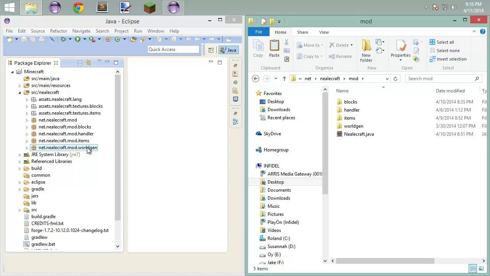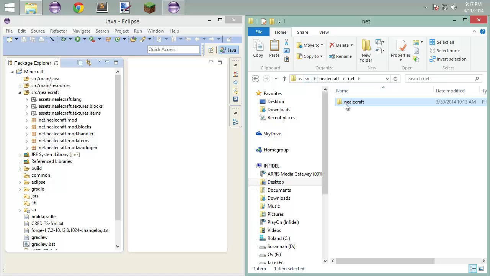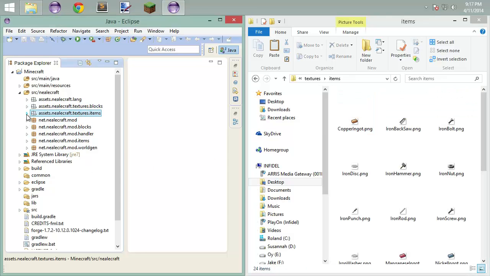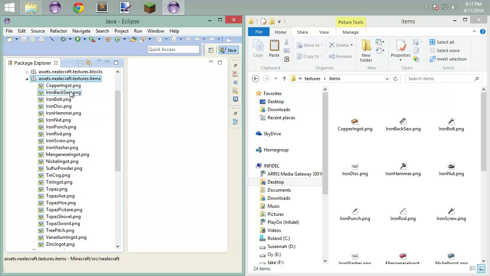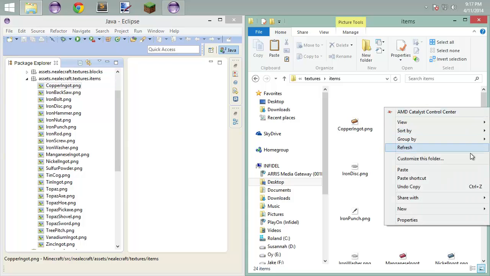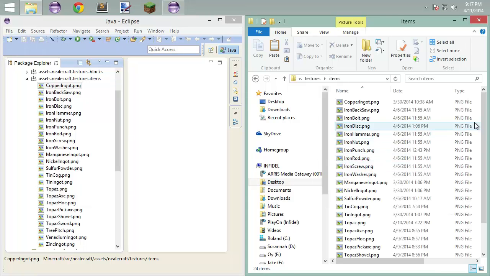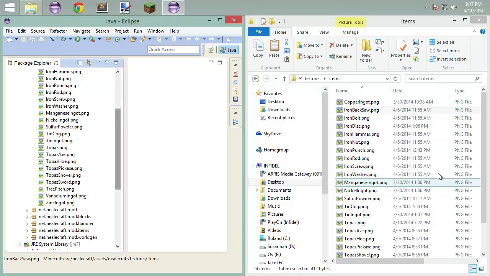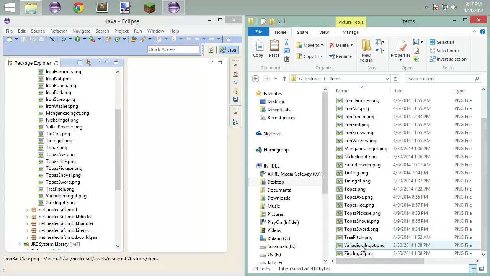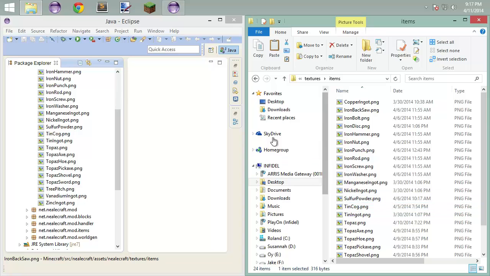So what we're going to do is create an item, and I'm going to plug in the texture for this item into our assets, source assets dot NeilCraft dot textures dot items. So we're essentially looking at this one right here, and here you'll see all of the items that we have listed in the same order. I'm going to view these by detail, so you'll see copper ingot, all the way down, vanadium ingot, zinc ingot. So you kind of see how this works, right?